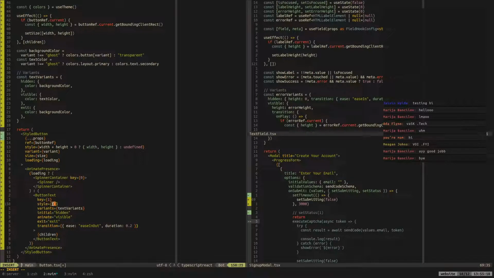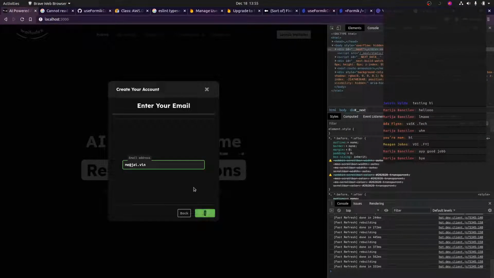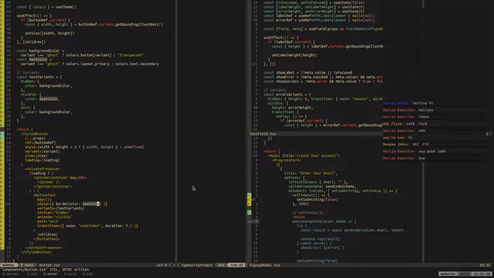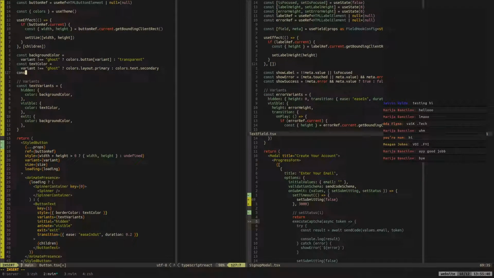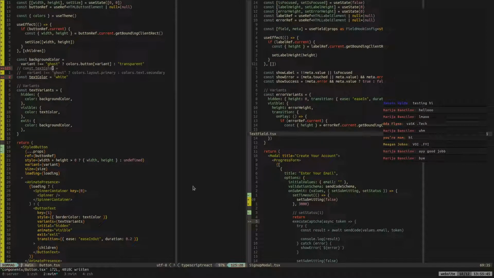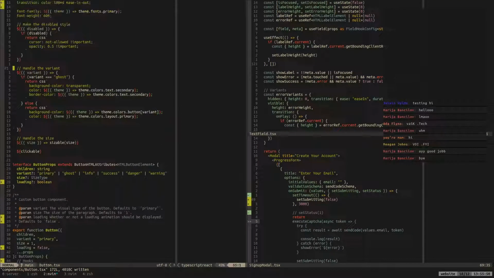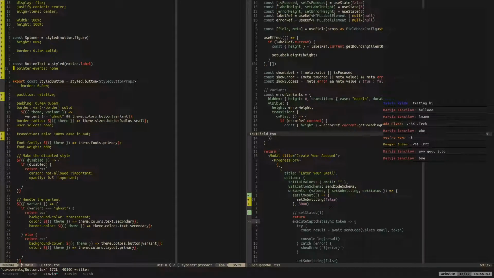I want to say style. I want to say that the border color is the text color. And that's quite nice. That means that if we make the text color like white. Okay, that does not work at all. Why?